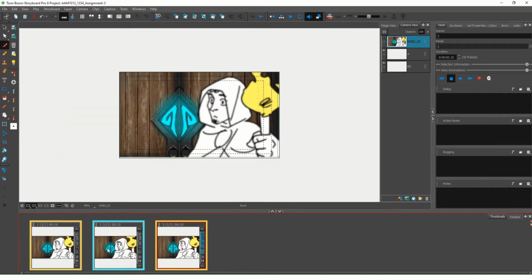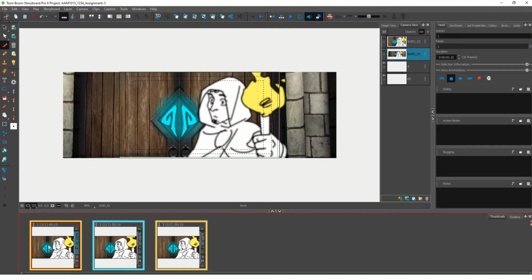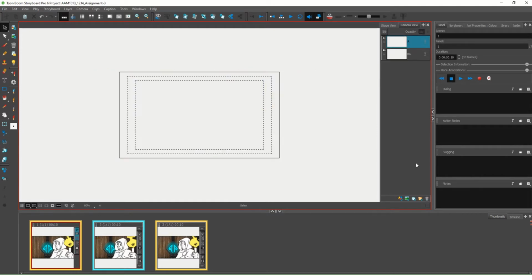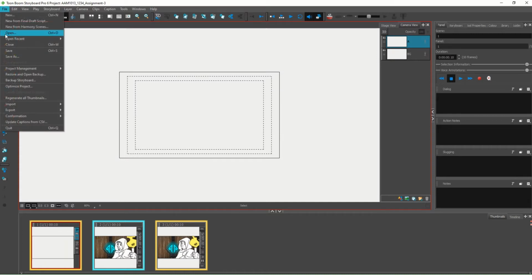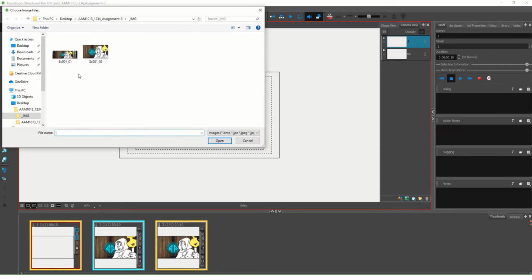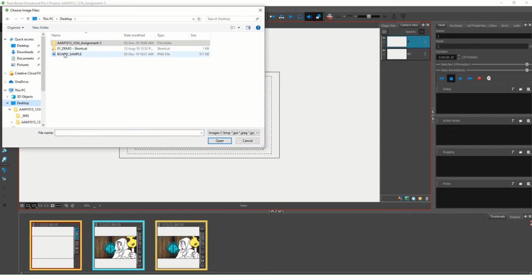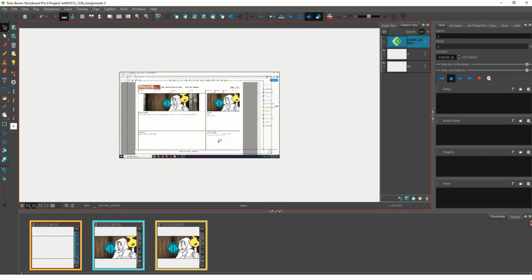Right, you have these 2 layers. But say if you actually have a whole chunk of storyboard, you want to bring that one in. I'm gonna delete this too. Select, shift, and I'm going to delete this here. Select that bin. So let's say I'm going to import a whole storyboard, a whole image right here, board sample. I'm going to open that.